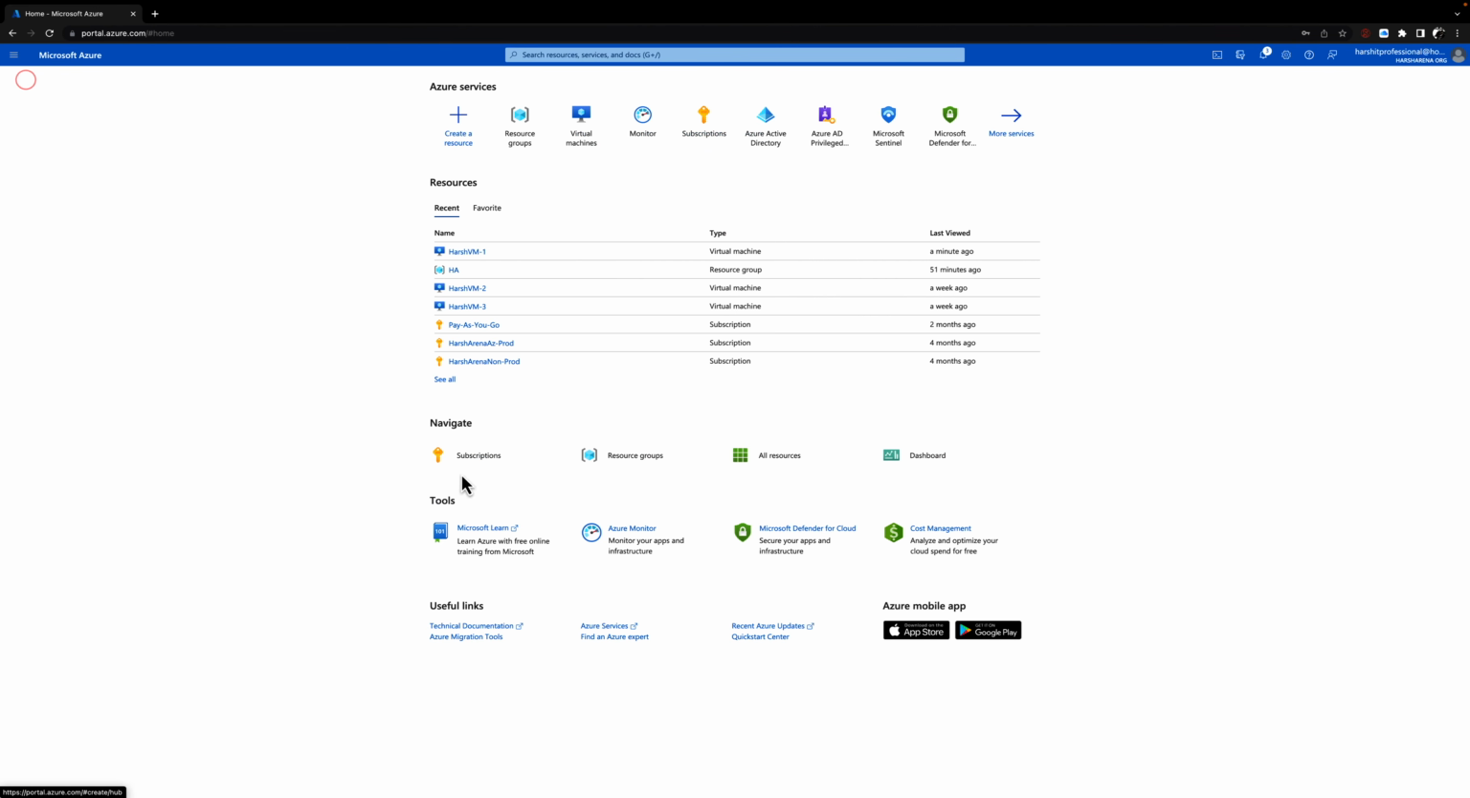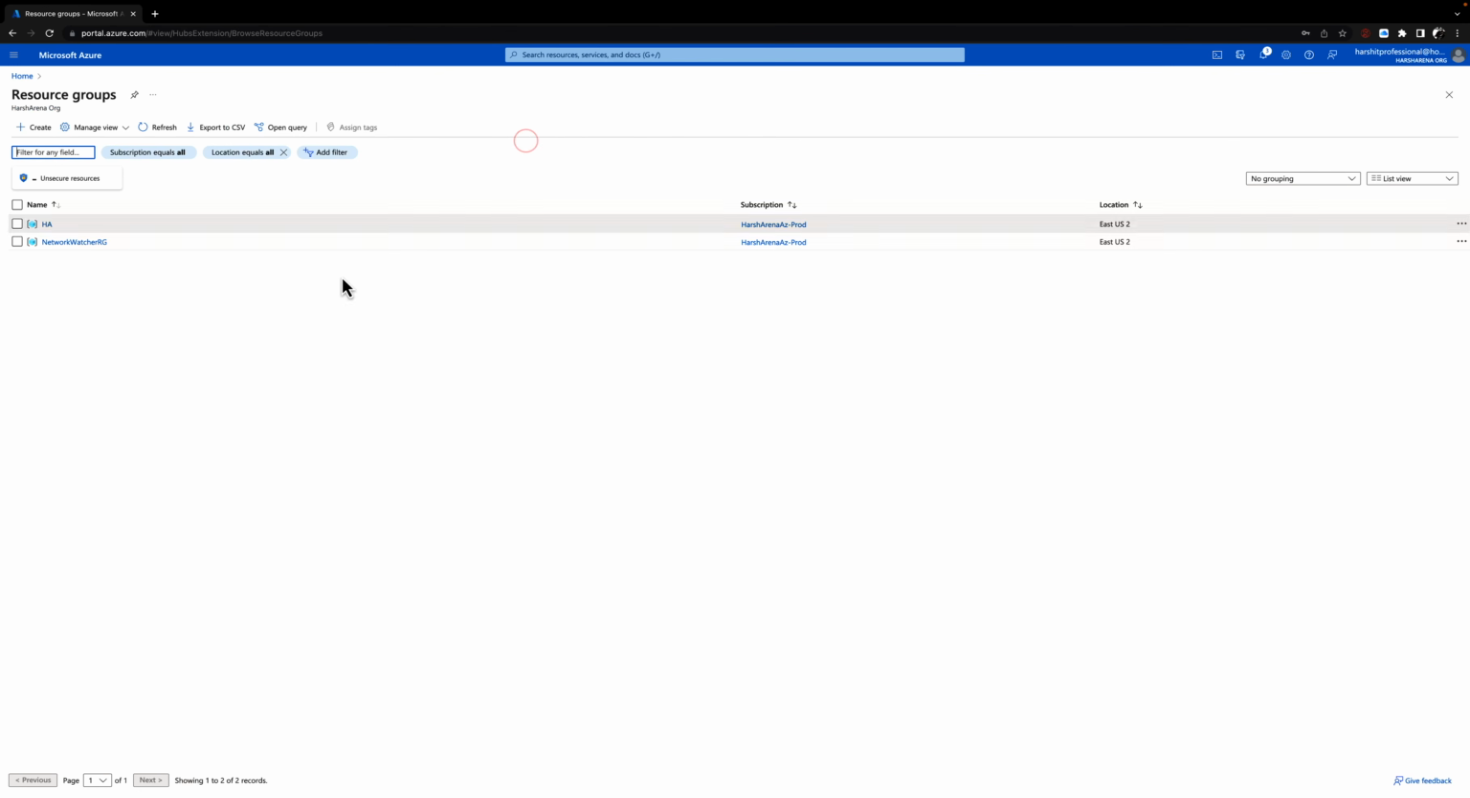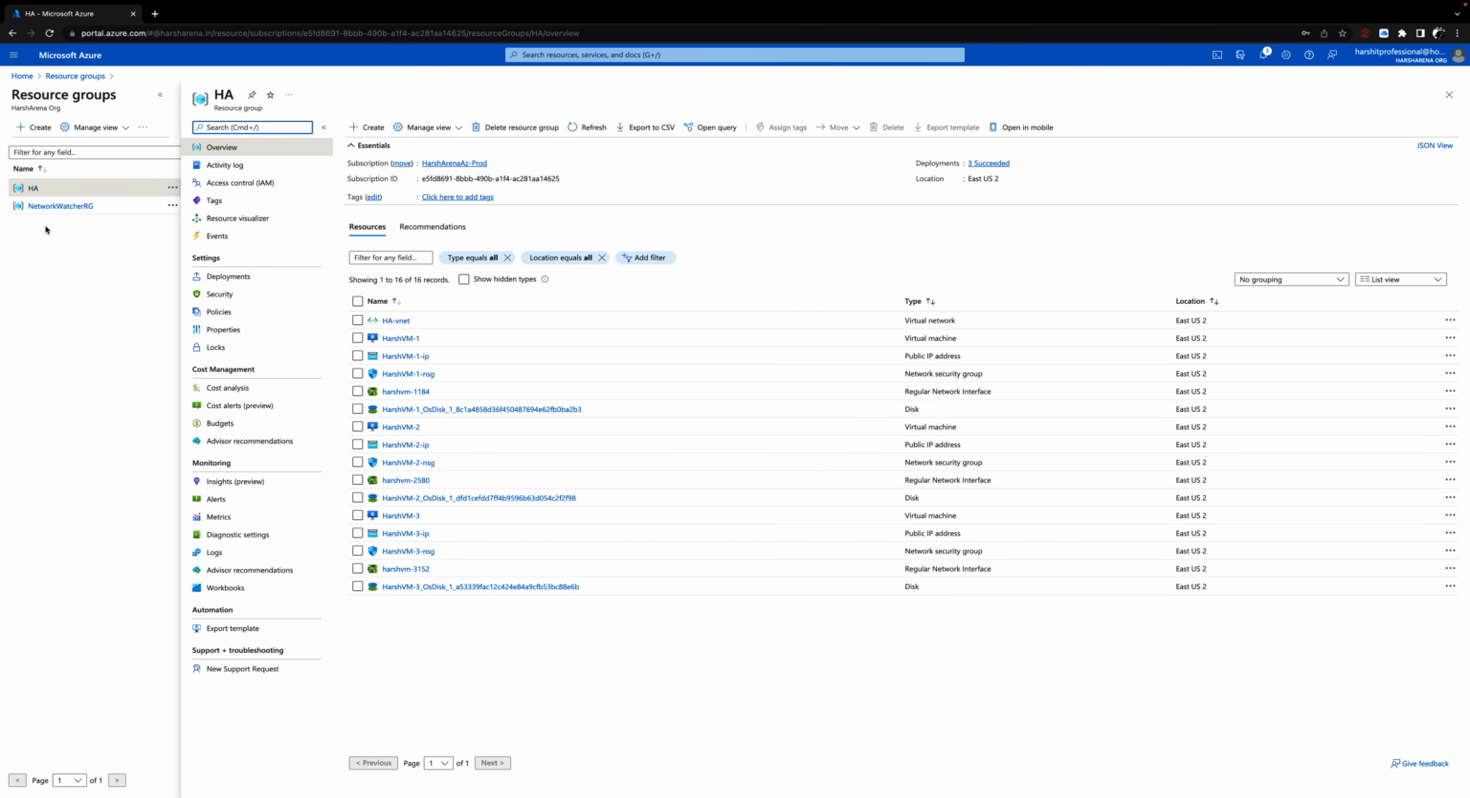So let's go back and go to the resource group. Yeah, I almost forgot that. Okay, so guys, in the resource groups, let's click on resource group, and you can see that I have only one dedicated resource group which I created recently. Click on HA at the moment. You can create your own. That's pretty simple and straightforward.